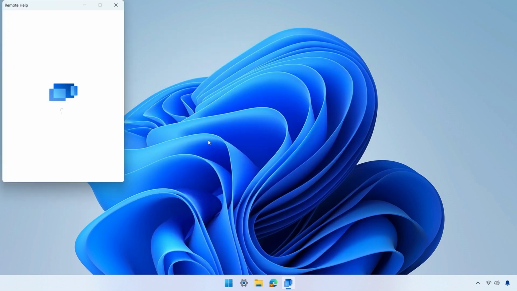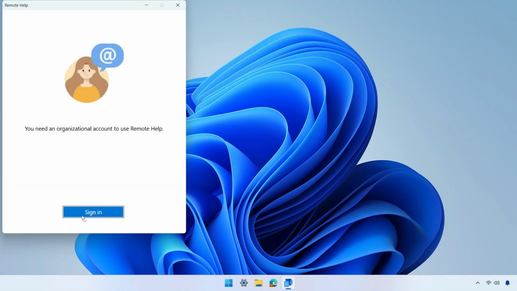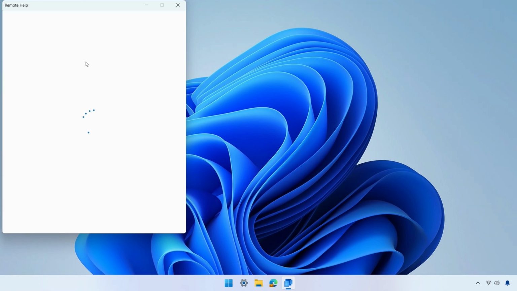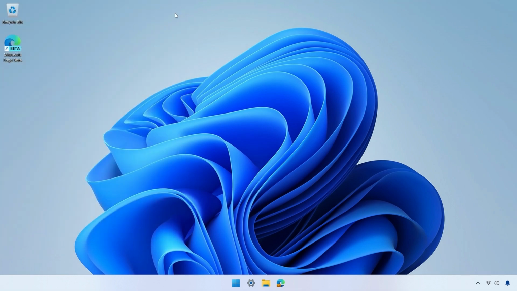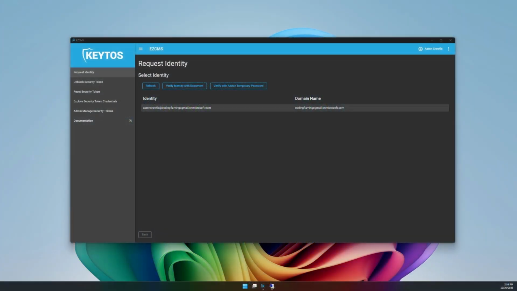So here on the client device, I'm going to kick things off by opening up Remote Help. Now, your employees will need to sign into their organizational account, and they can just use the Windows account that's already on their device. So they may have already logged in using a smart card, or if the employees don't need that level of security, might be password or multi-factor auth. But we're signed in, ready to go on that client device. And let's switch over now to the admin machine.